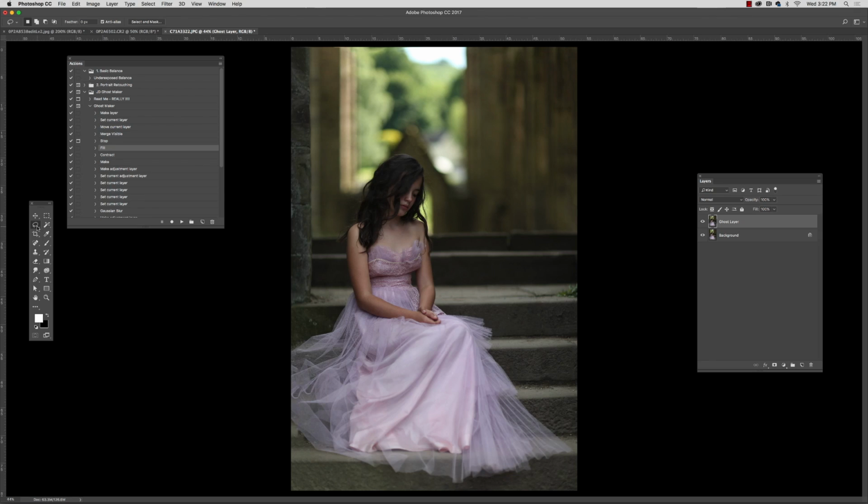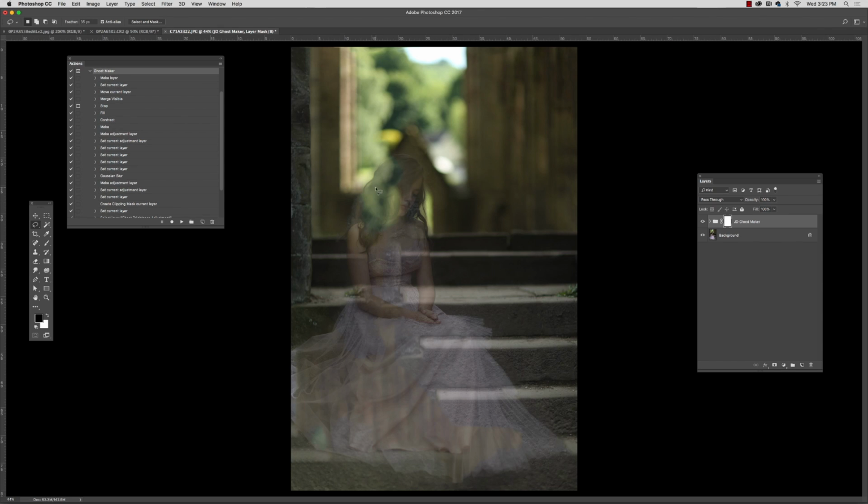I am going to make sure that I have my lasso selected, and now I'm going to turn my feather to 35 pixels, and I am just going to trace around my subject here. Alright, so once I've got my subject selected, I'm going to go back and hit this play button again. And here I have my ghosted image.